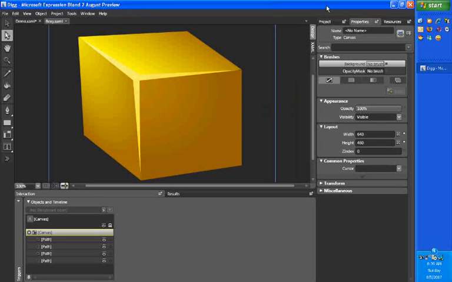Hi, this is Liquid Boy, and today I'll be walking through the Boxy graphic. I created it using XAML using Blend 2. So let's get started.